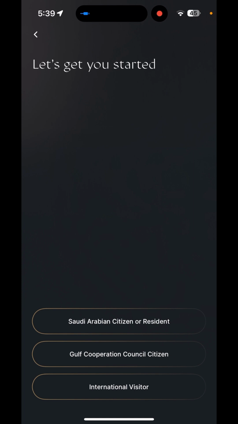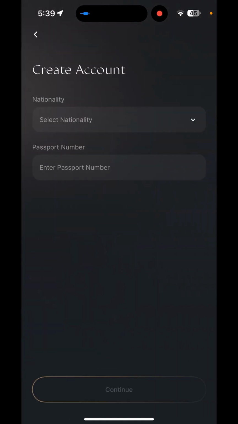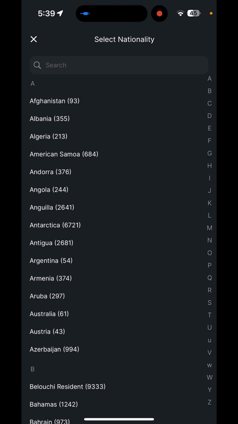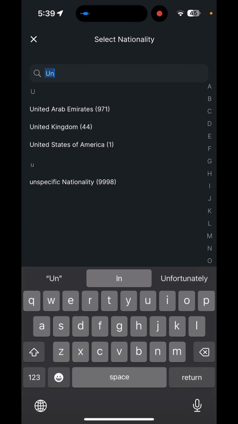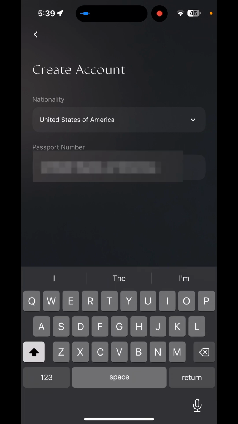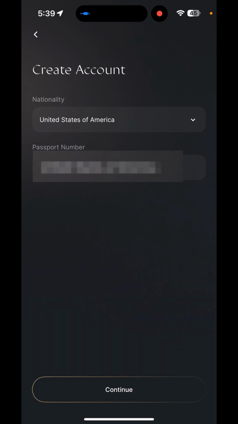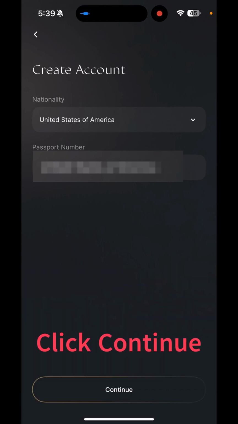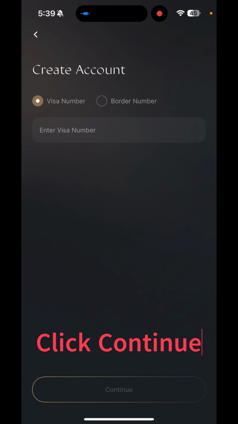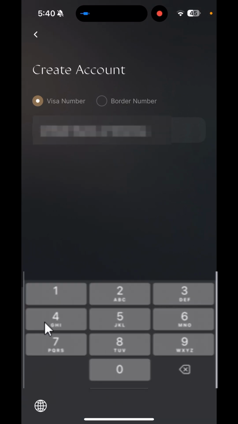You have the Saudi Arabian citizen or resident, Gulf Cooperation Council citizen, or the international visitor. So again, depending on where you're from, most likely if you are not from the first two options, international visitor will apply. Next, you're going to select your nationality, do that as per your passport, and then you would enter your passport number. Next it will ask you to enter your visa number. So open your visa, get the info from there.